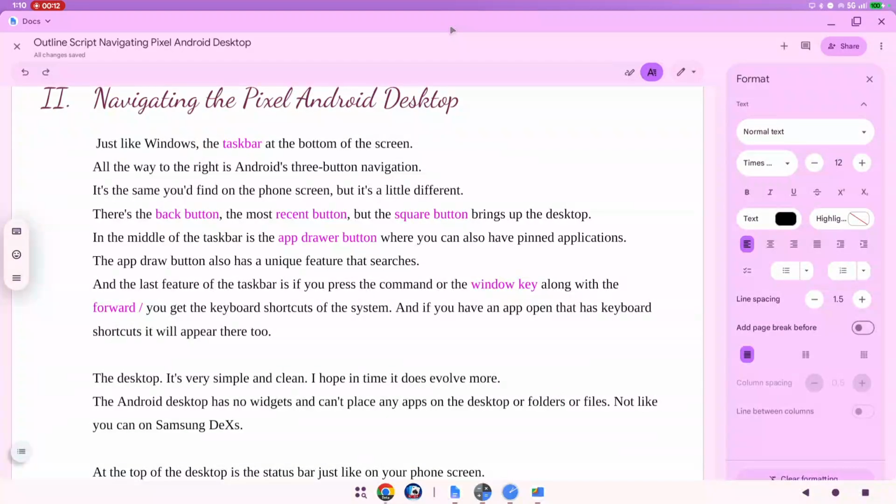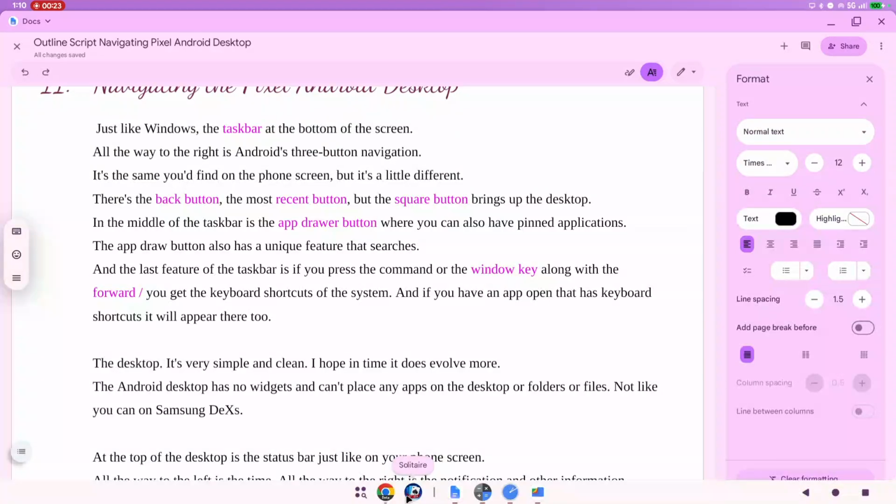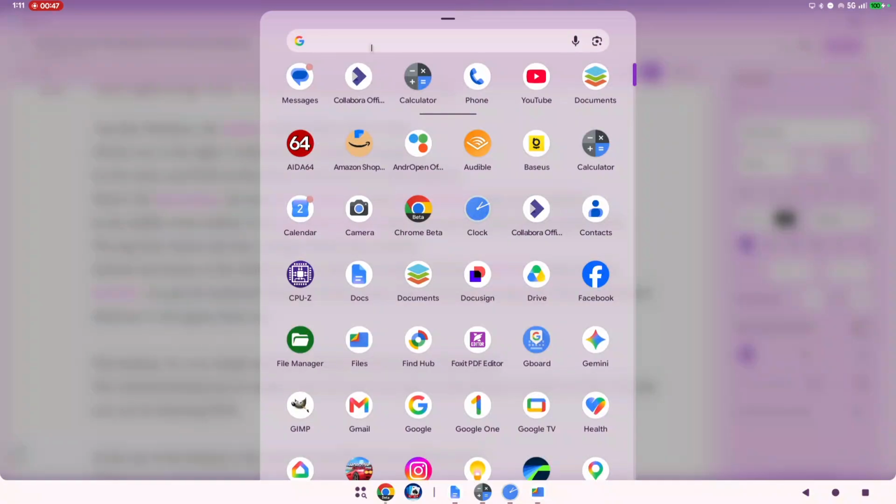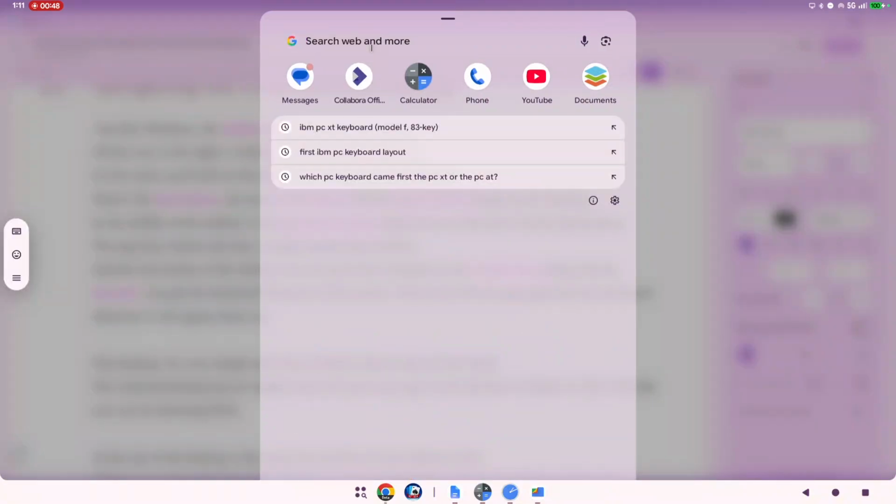In the middle of the taskbar is the app drawer button, where you can also have pinned applications. So this is the app drawer button. Chrome Beta and Solitaire are my pinned applications. These applications are open applications on this desktop and other desktops. So all your open applications show on the taskbar no matter what desktop. And within the app drawer is a search, which is a unique feature.